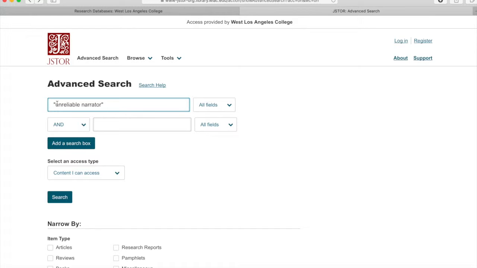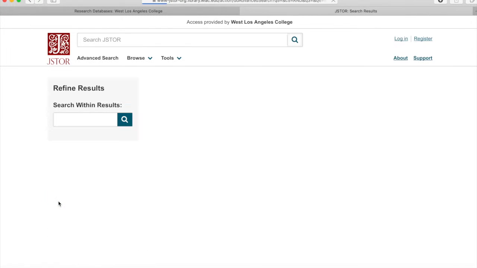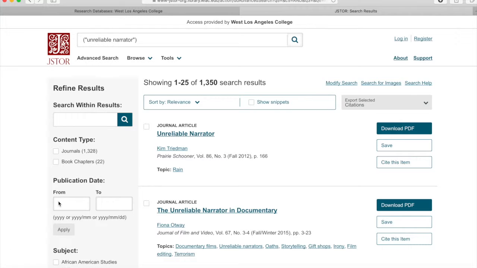And again, this will work in pretty much any database, including Google, which is just a gigantic database. So now I'm going to click on search, and I believe I had over 5,300 results before. Now I'm down to 1,350. By using an exact phrase search, I eliminated almost 4,000 results, and I should be left with more relevant results. But it's still very broad.